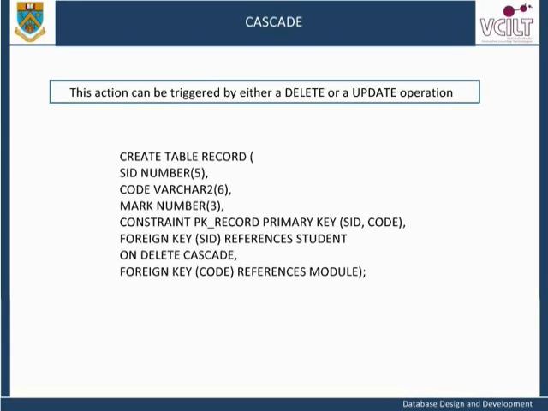For example, when a student's identity number, SID, is changed, all his or her records in the record table should have the new SID value to replace the old. In Oracle, such an action can be defined by creating a trigger, to be discussed later.